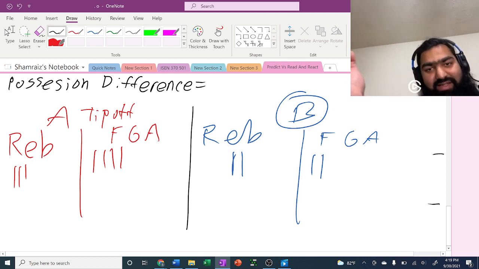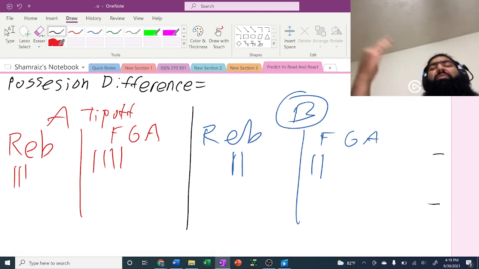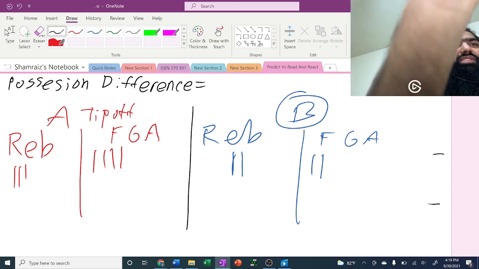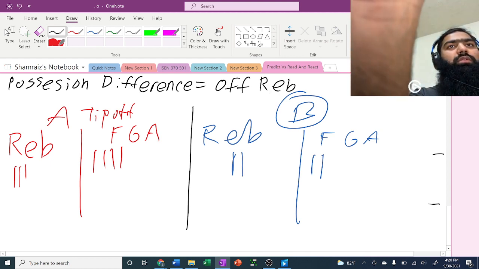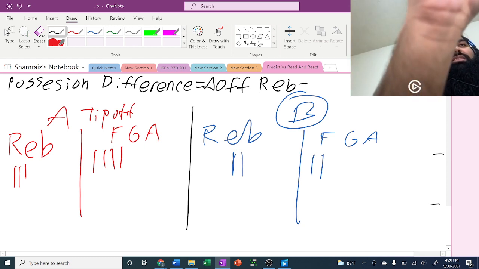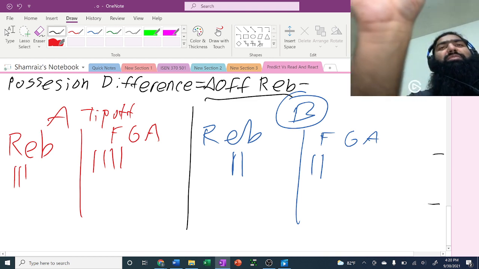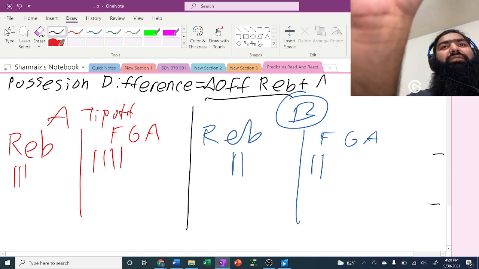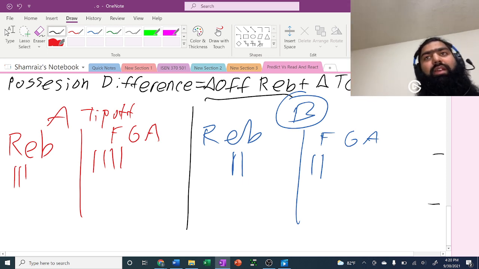And so I'll tell you the answer first because I know the answer. I was trying to get a roundabout way to showing you the answer for you guys to come to the conclusion yourself. But the possession difference is basically your team's offensive rebounds minus the other team's offensive rebounds. So basically the delta, y'all take math, the difference in offensive rebounds plus the difference in turnovers. Okay, and I'll show you an example.